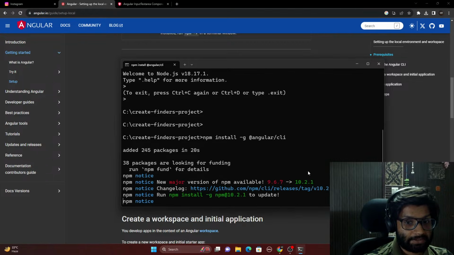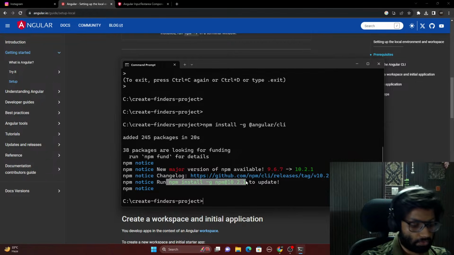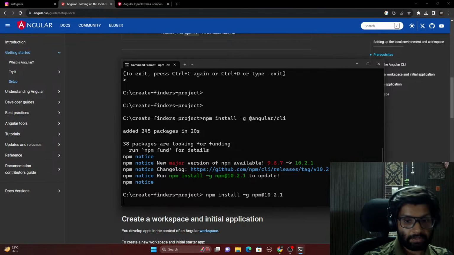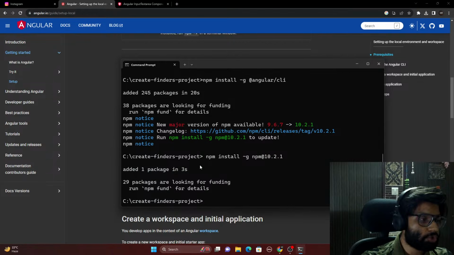So once this is done, we are good to go. Now this says a new major version of npm is available, and I will also update my npm. Now what is npm? npm is nothing but a package manager.